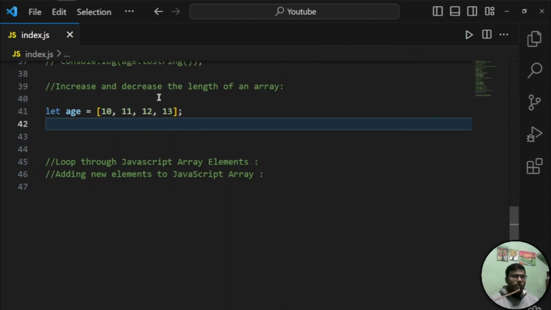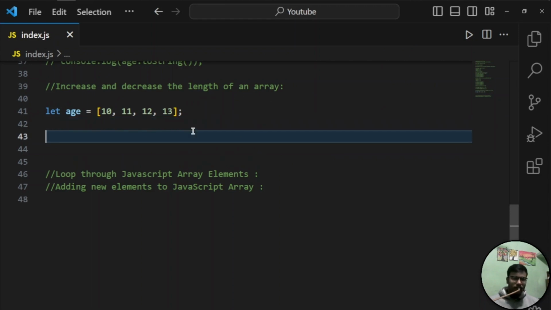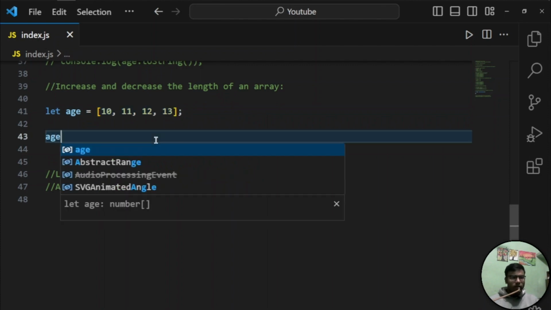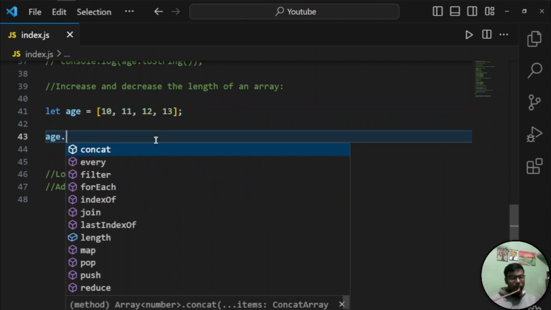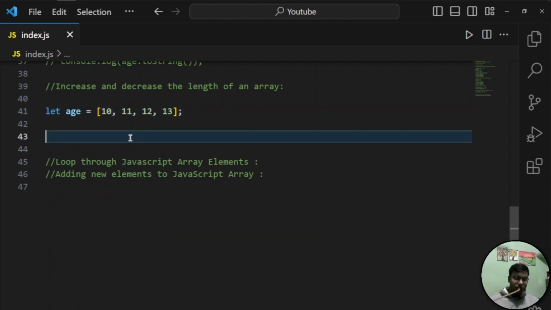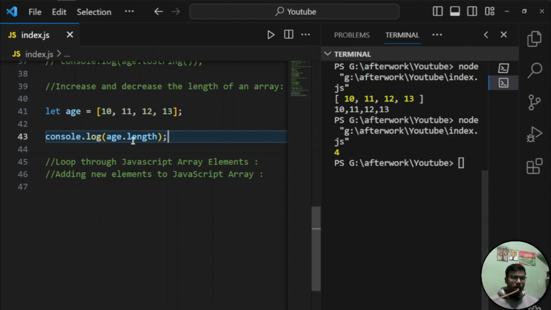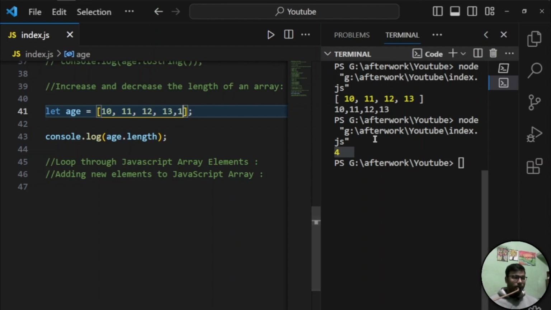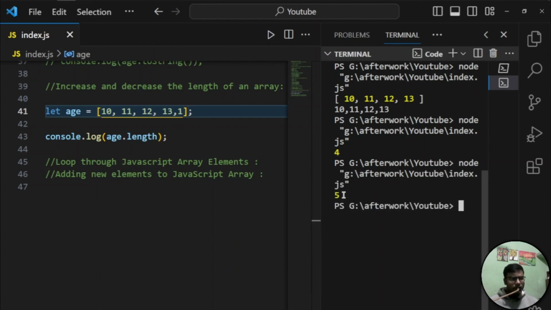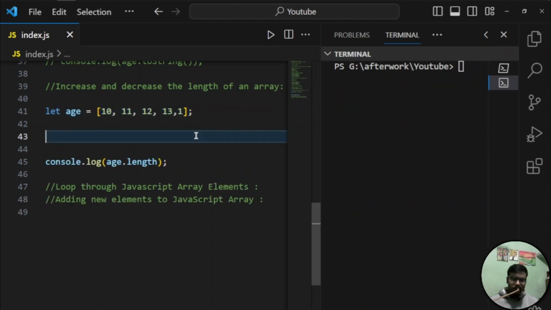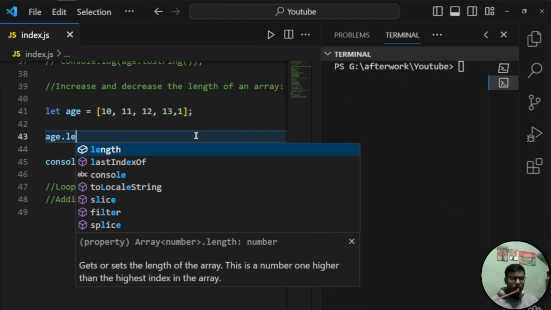Now we want to increase and decrease the length of an array. Before I do this, first of all, we want to print the length of this array. So call this age variable, and then we have a property called length, and then just console it. If I run this, the length of this array is 4 because we have 4 elements inside this array. If I add another element inside this array and run this, now here we see we get the length 5.